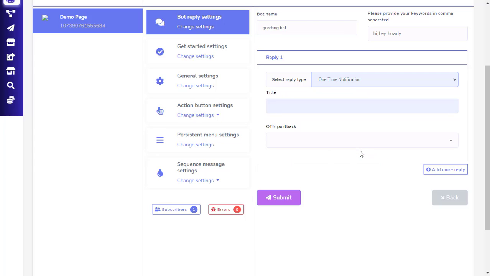11th, one-time notification. This reply type is used to create a one-time notification, also called OTN. The Messenger platform's one-time notification allows a page to request a user to send one follow-up message after a 24-hour messaging window has ended. The user will be offered to receive a future notification. Once the user asks to be notified, the page will receive a token which is equivalent to a permission to send a single message to the user.